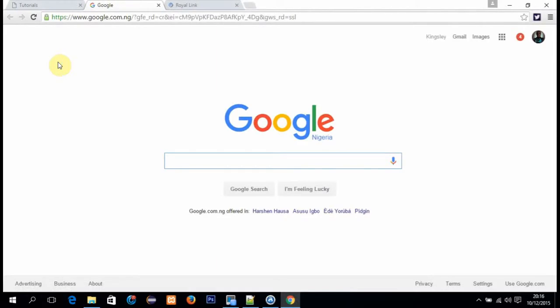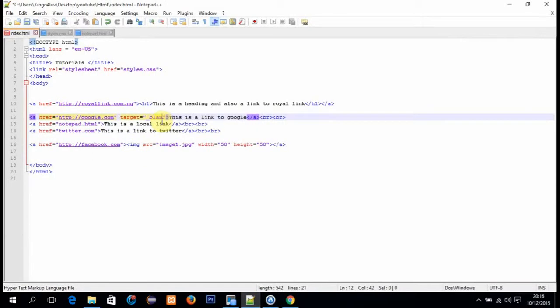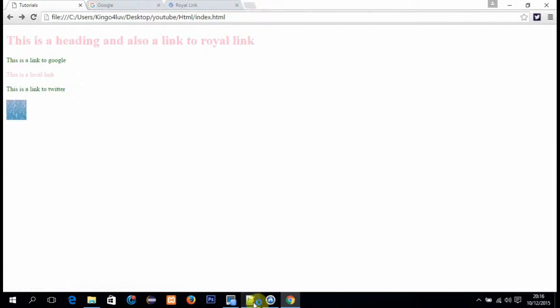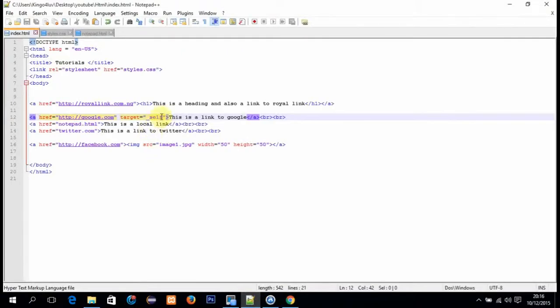Now by default, if you change this to _self, it's going to open in the same tab that the link is in. By default it is _self, even if you don't specify it. All links are going to open on the same tab.